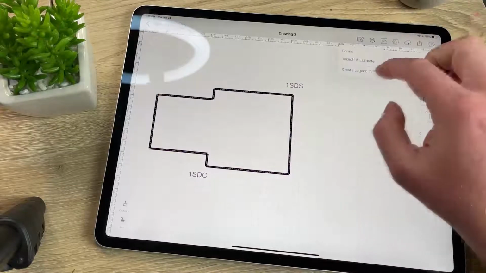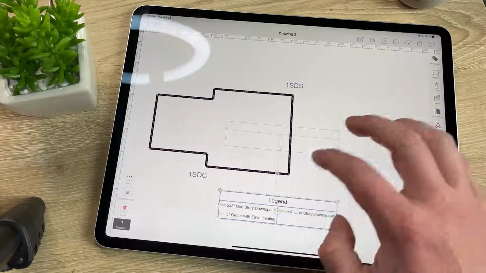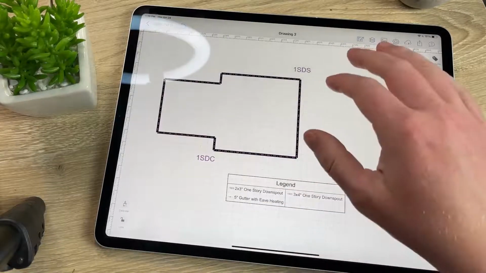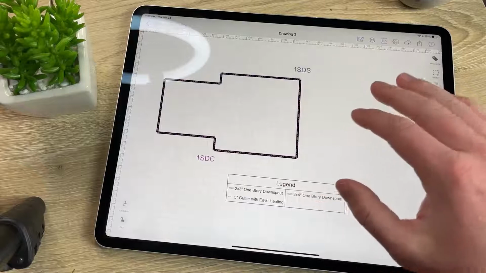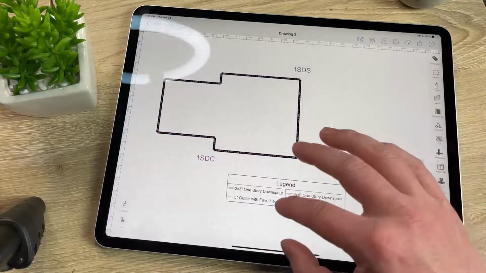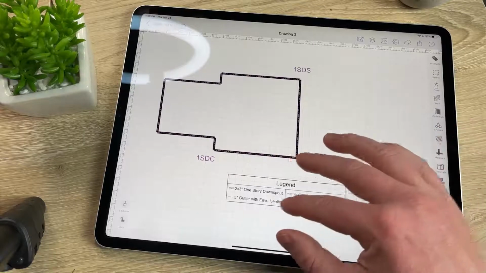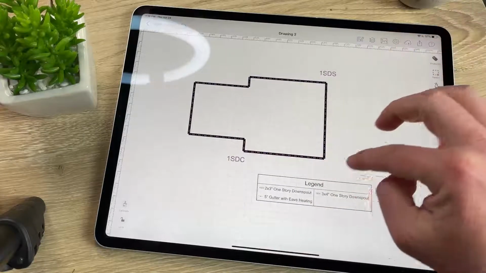Two things. One, let's create that legend. It looks like I used 2 different downspouts, but you get the hint there. And then we have our 5-inch gutters with eave heating. So we have our legend there.